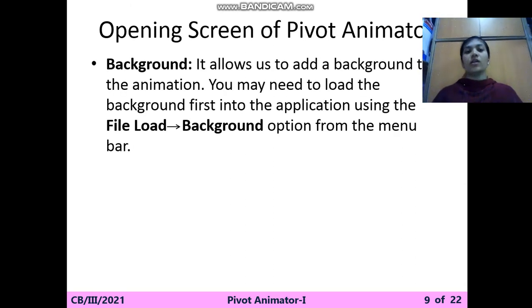Okay, first of all, next is the background. It allows us to add the background to the animation. You need to load the background first into the application using the File, Load Background option from the menu bar. So I will show you how you have to add the background. It's not necessary, you can put any natural image, you can also put your own image. That is totally dependent on you.